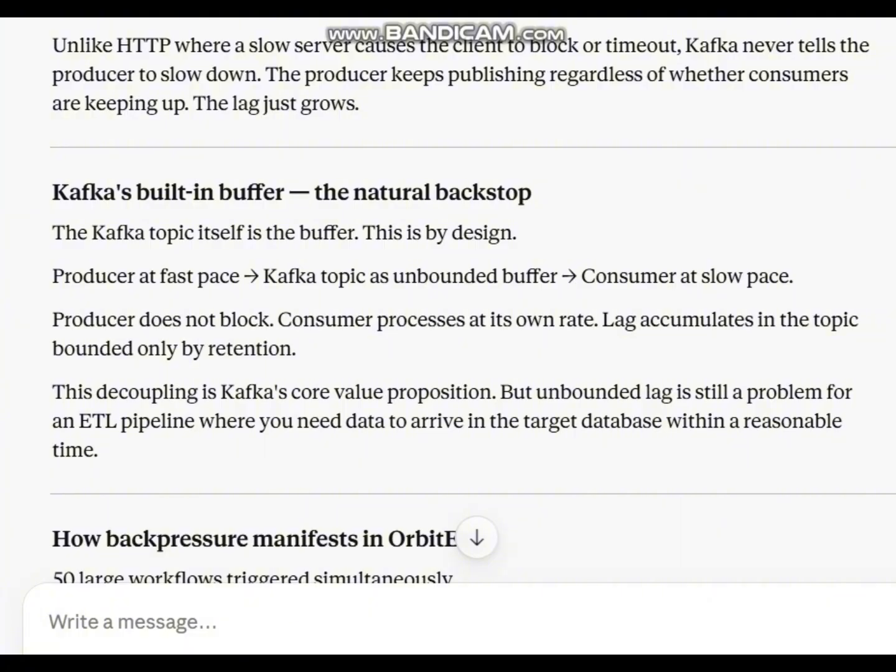This is by design. Producer at fast pace. Kafka topic as unbounded buffer. Consumer at slow pace. Producer does not block. Consumer processes at its own rate. Lag accumulates in the topic, bounded only by retention. This decoupling is Kafka's core value proposition. But unbounded lag is still a problem for an ETL pipeline, where you need data to arrive in the target database within a reasonable time.